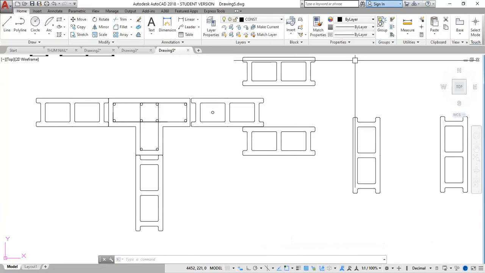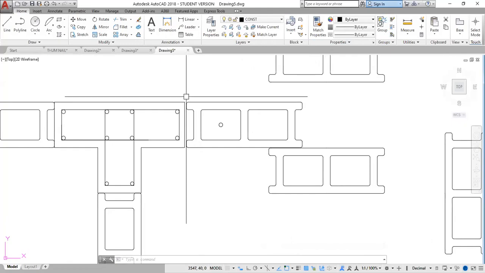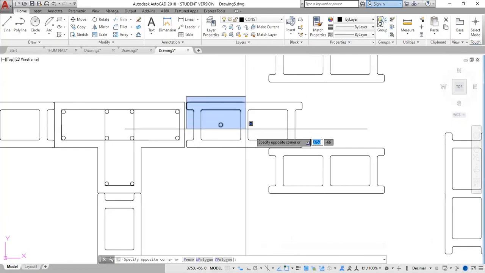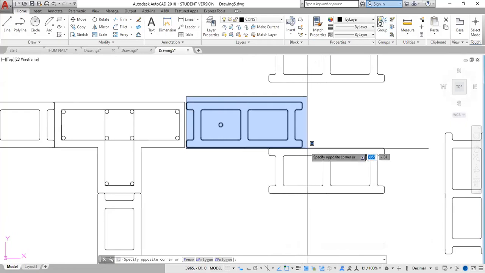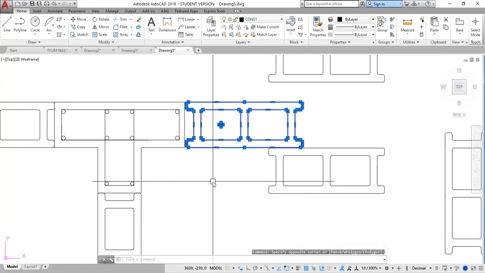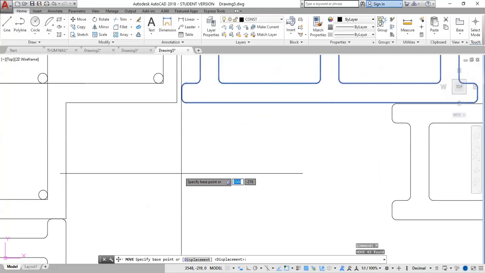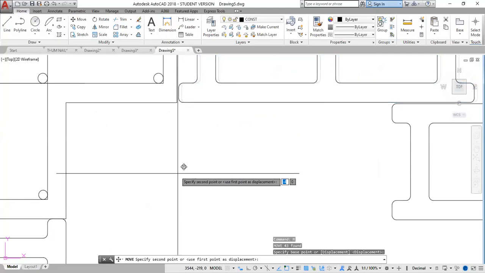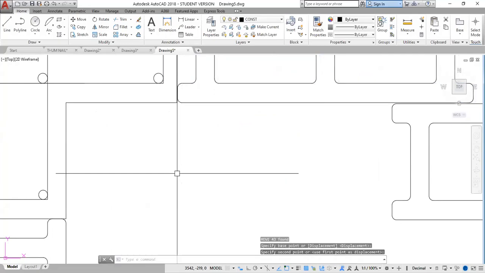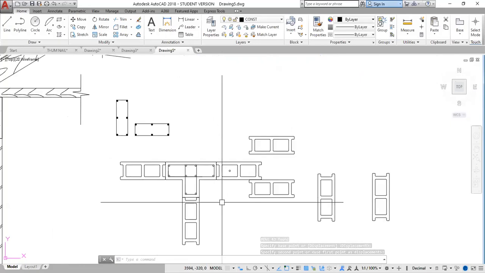All right. Then we would copy this to the other side. I don't like how this looks. It's good practice to move. Enter. All right. Select here as my base point. Bring this up to that. Enter. And that seems much better. Much better. All right.